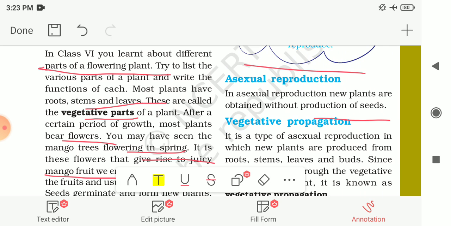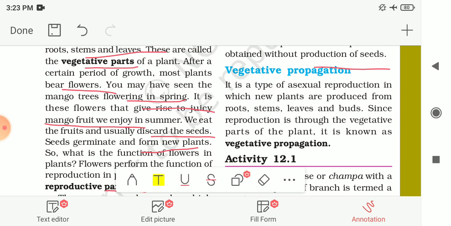As we had seen previously, in asexual reproduction new plants are obtained without the production of seeds; seeds are not necessary in this kind of reproduction. So now let me see the different types of asexual reproduction. In that, first is vegetative propagation.